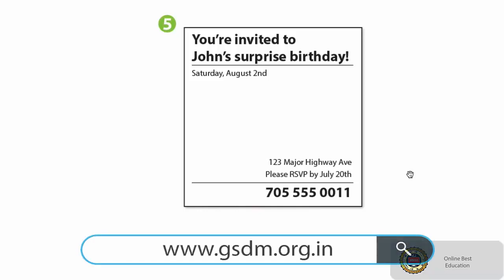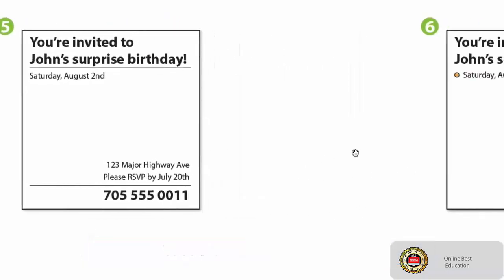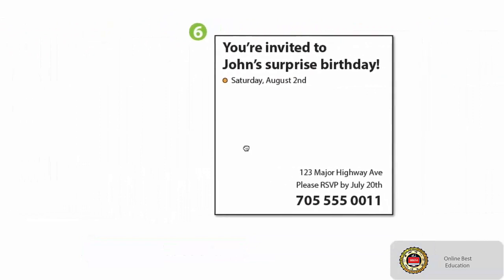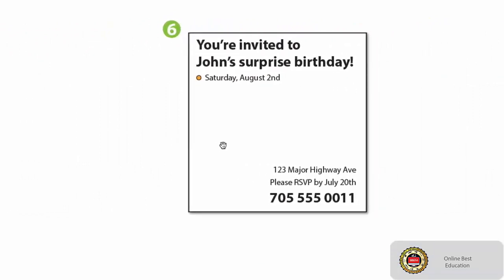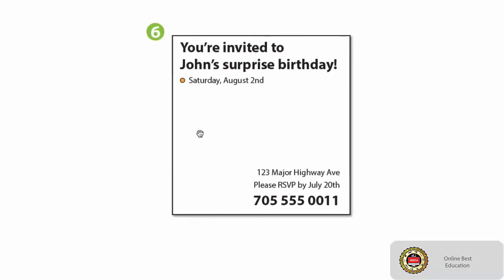Here's another example for you. I'm going to slide over to the right one more time. I've pulled away that horizontal line because I wanted to start introducing color into my layout. So all I did here is I created a simple orange dot, almost like a bullet point, beside one of my text elements. Happens to be the date here. So I dropped in that dot.